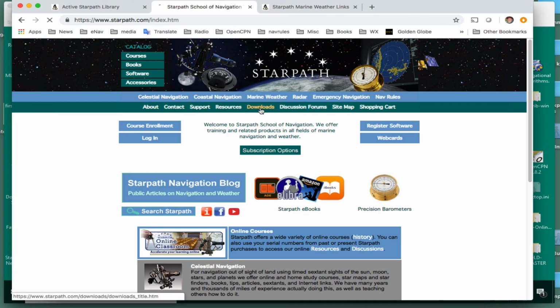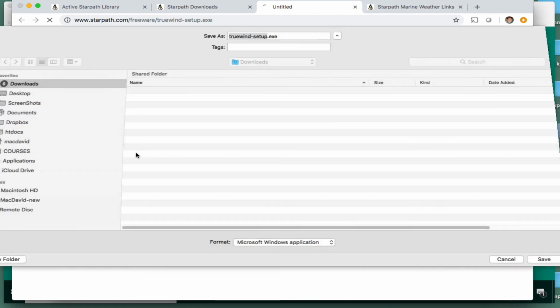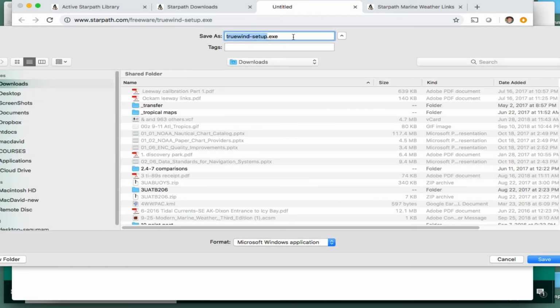Starpath.com. Go to Downloads, and in the Downloads folder, Miscellaneous Resources, Starpath True Wind, and that will download the install file. So you click that, download that to your desktop on a PC, a Windows computer, any version of Windows, it doesn't matter, and then just execute this, and that'll be the installer, and that'll install that little program. And in the folder where it installs, it has an uninstall file. It's a very non-invasive program. That's the end. Thanks.